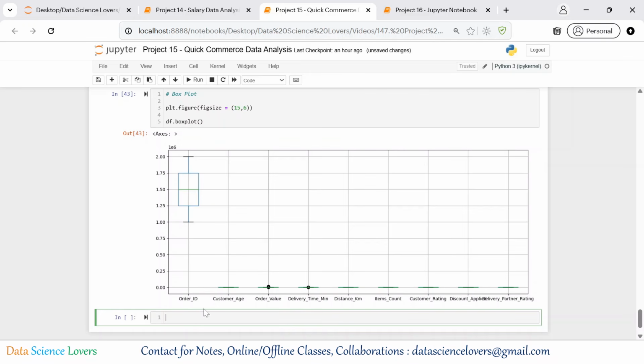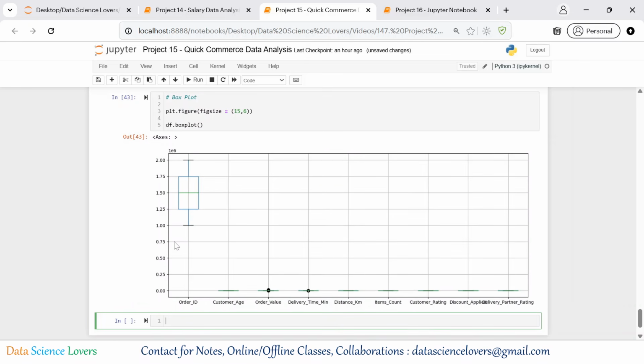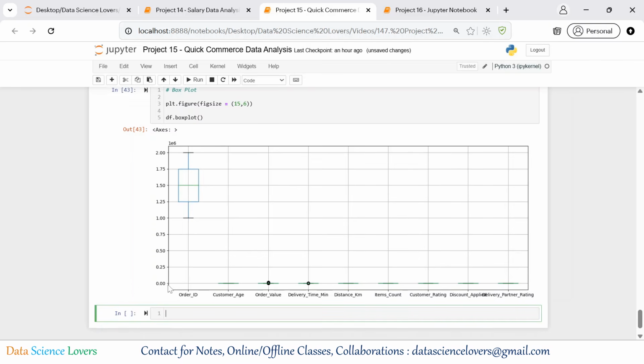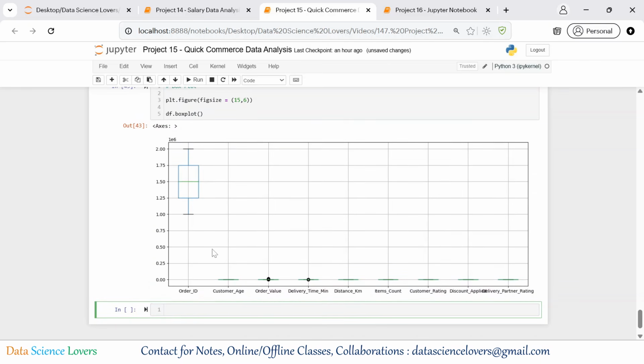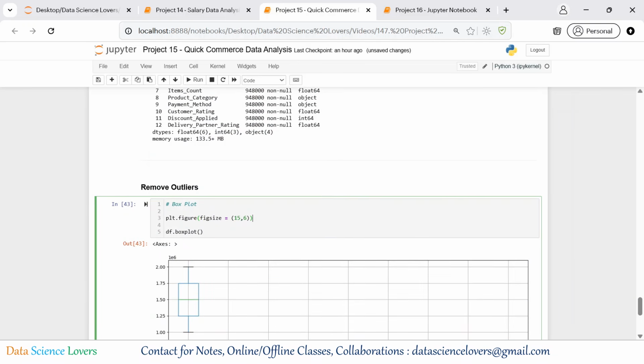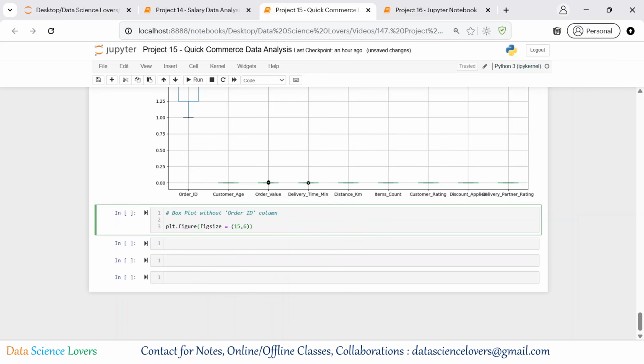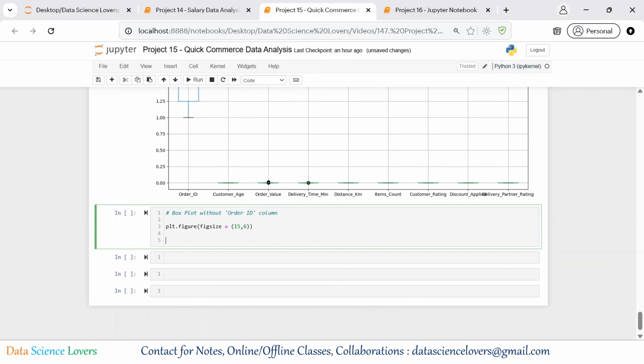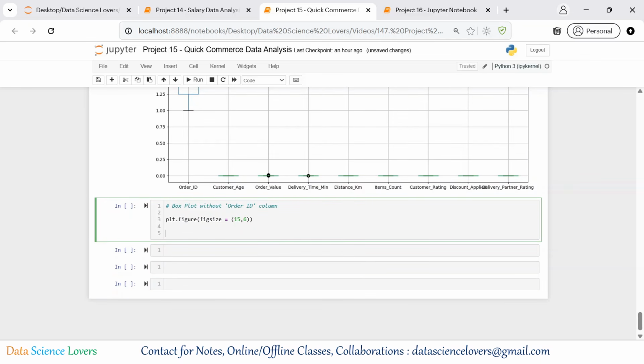Here in the order ID column, we can see we have extremely high values because in order ID we have all unique IDs up to 1 million. For this, we should not consider the order ID column in our box plot. We will draw a box plot without the order ID column. Again, first set the size of the figure. I am copying this. The size is set to 15 by 6 and now we will drop the order ID column to draw the box plot.